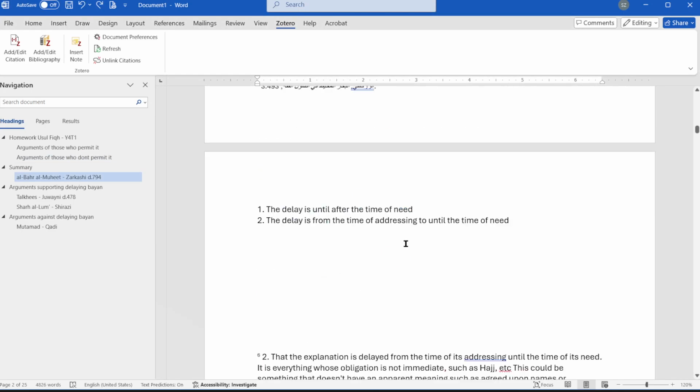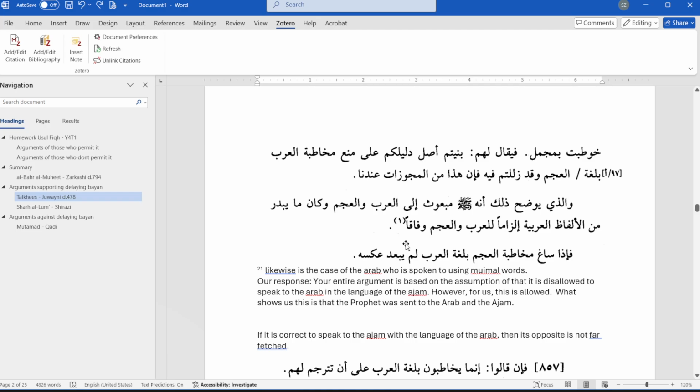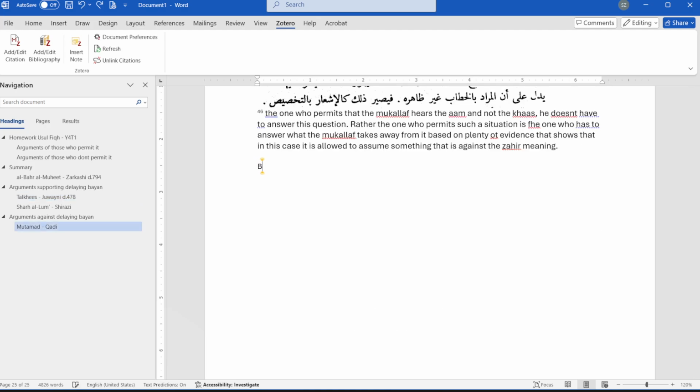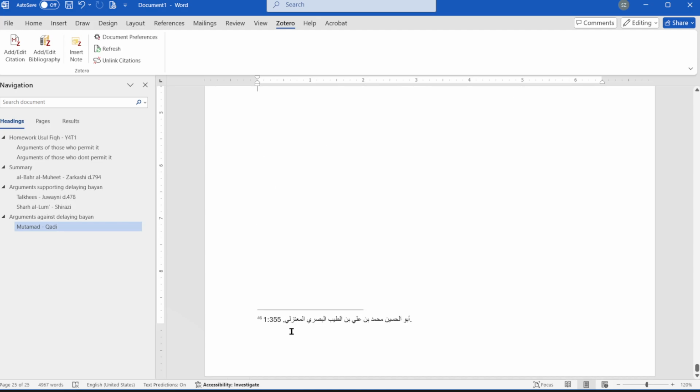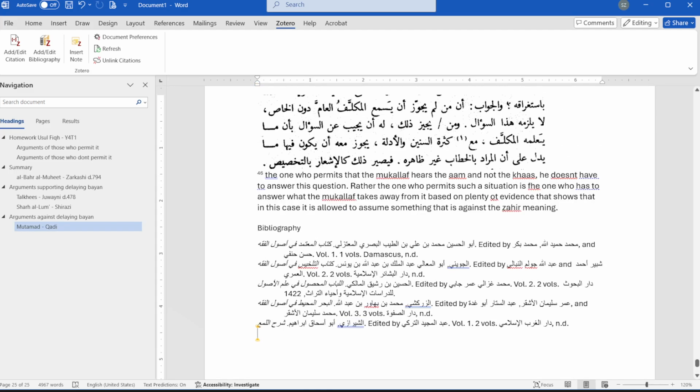Finally, you can also go all the way to the end and add your bibliography. So for example, in my case here, I simply have to click Add/Edit Bibliography, and it will automatically look at all the citations that I have had up until now, the 50 odd citations that I have, pull the metadata from Zotero, and put that in over here.